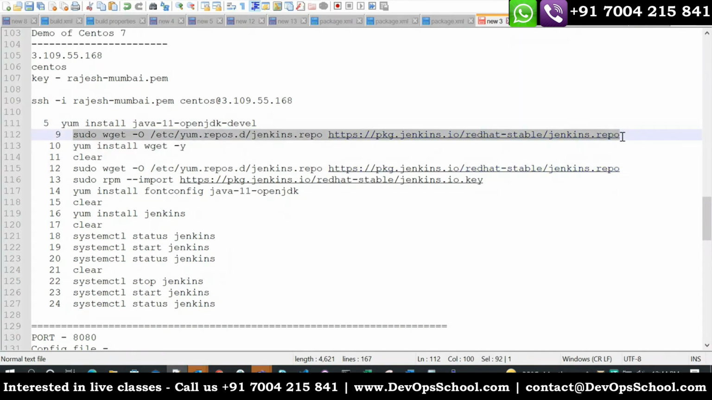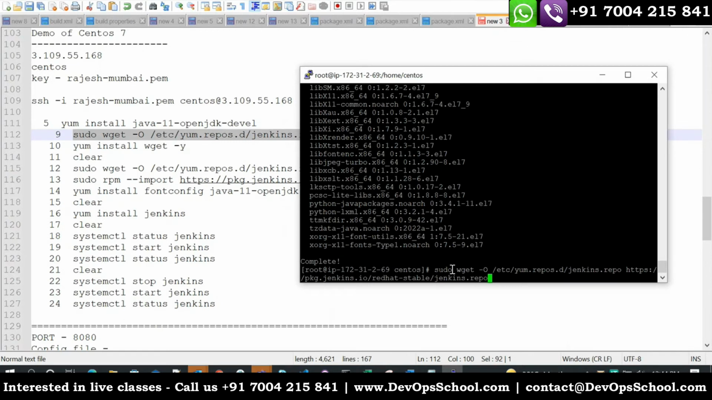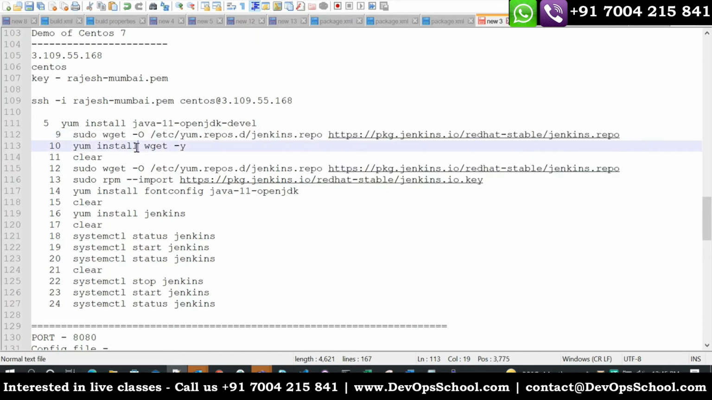So Rajesh, when I am trying to start Jenkins using the systemctl command, it's not loading. If you're starting it will take some time, right? It's saying command not found. Okay. You need to go for yum install wget -y.